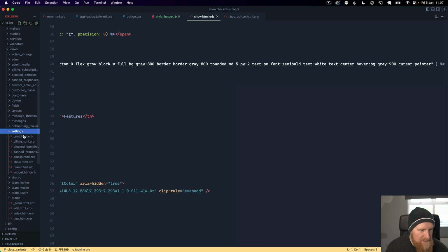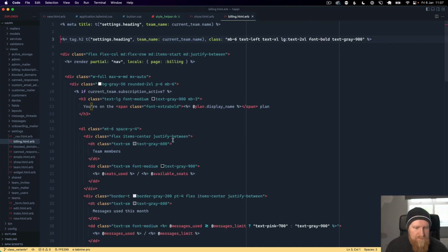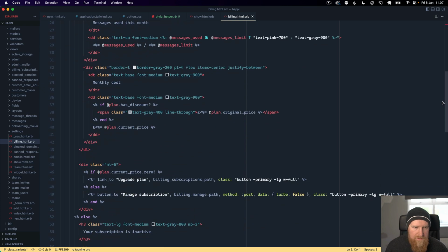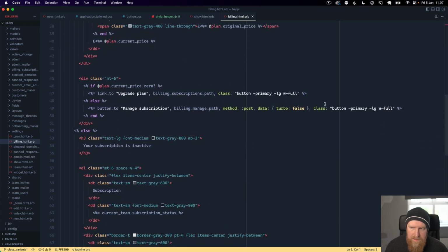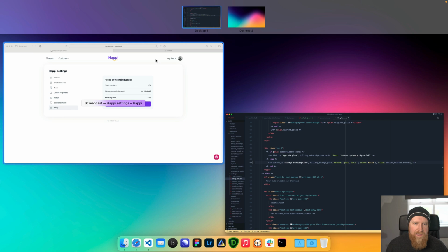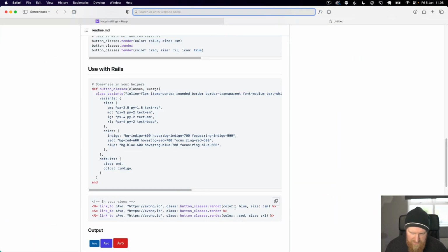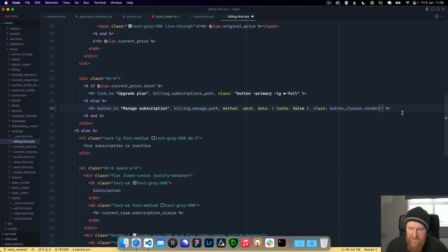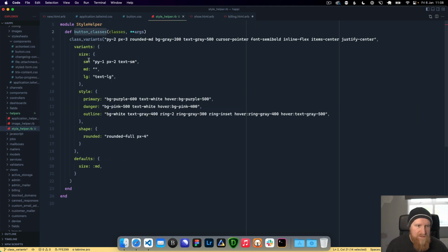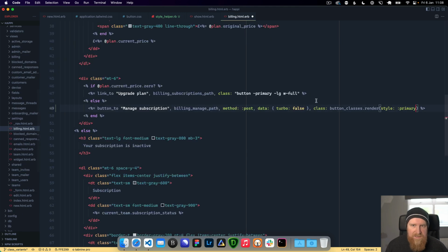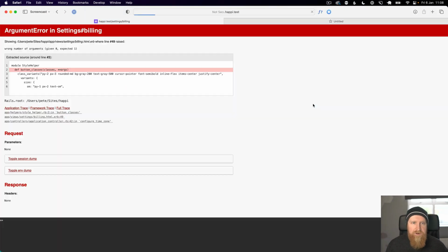So app view settings billing. There we go. And then there we have it. So we've got our button primary, large, width, full. And we can replace that with button classes.render. And I think then we pass in options to that. So we can pass in our different variants. So we can say style primary and size. I don't know that we had a size on it. So let's just see if this works now. So if we hit refresh.